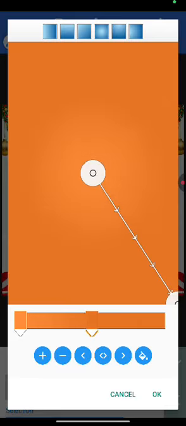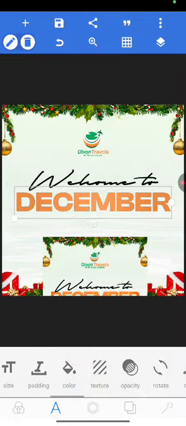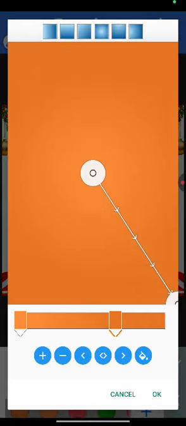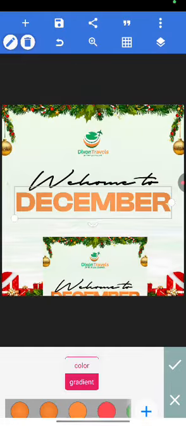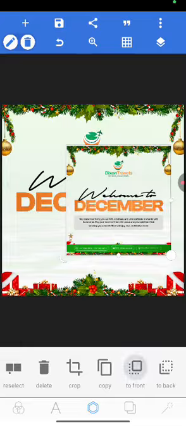And there you go. If you want to adjust the gradient, you can always do that. You can always adjust your gradient to whichever way you want. So have it like this, then bring it to the front. Then the next thing is we'll bring in this shape, based on the brand.